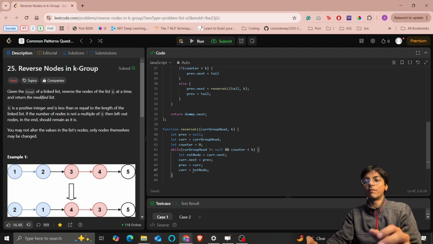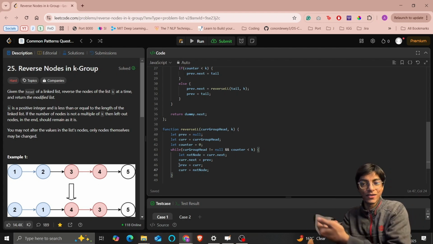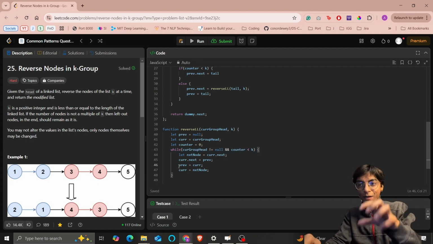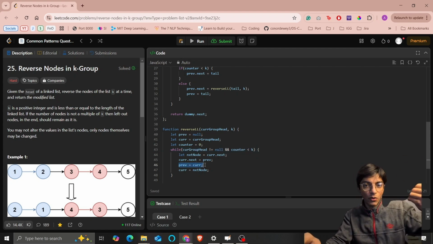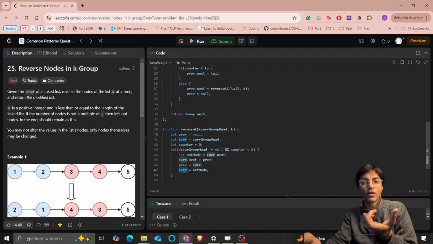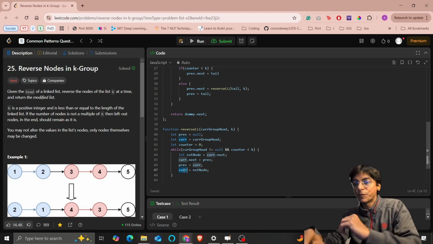Alright, so we basically said that in the next iteration, when we go through this while loop once again, go to the next element, what we're supposed to do is treat the element that we're treating now as the previous node, and whatever comes next will be treated as the current node, right? So we move forward one by one.